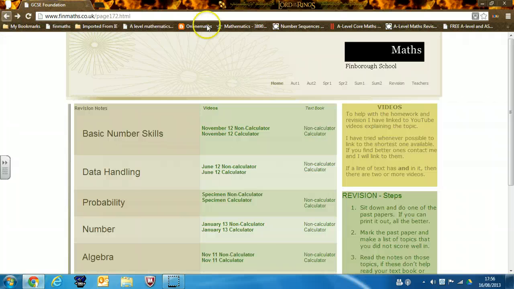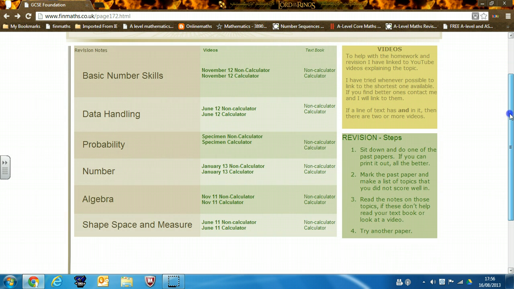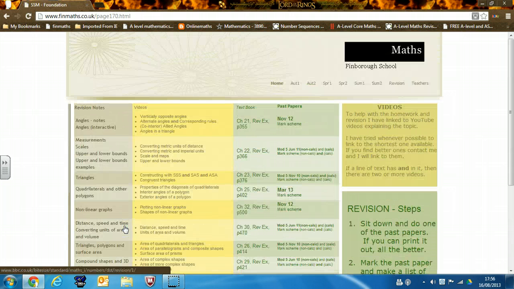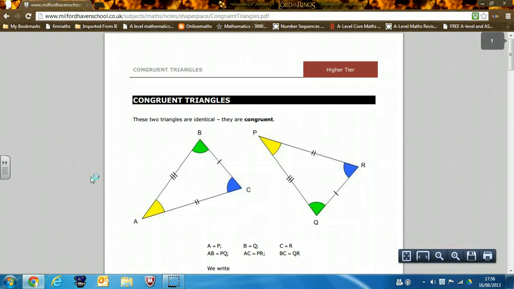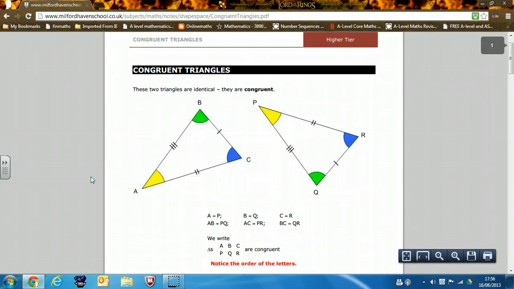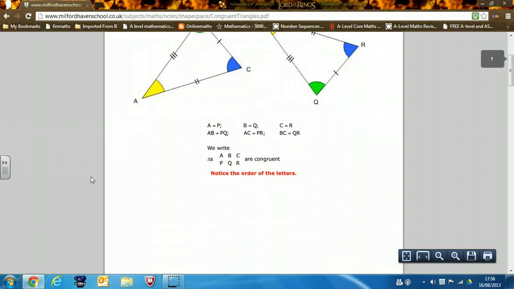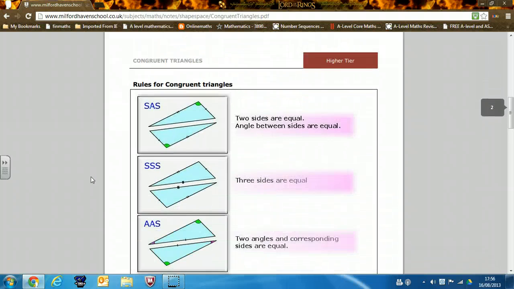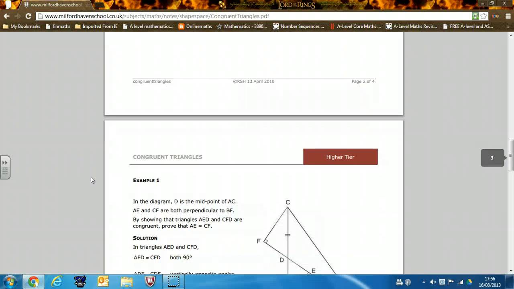So let's say the first problem you had was with some shape, space and measure questions. So you click on the area marked shape, space and measure, and let's say it was about triangles. Now, you've got a number of ways of revising. You can click on the grey bit here and you get to some revision notes. These are from Milford Haven School, very good. This bit's all about congruent triangles. Scroll down, it tells you how to identify them and so on.